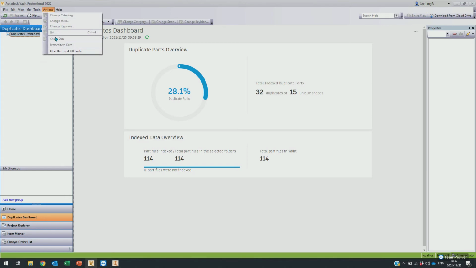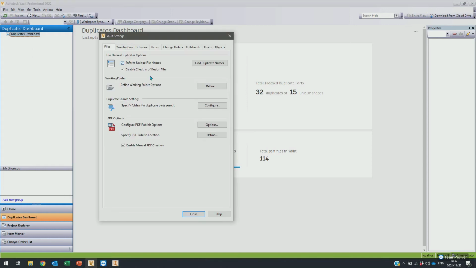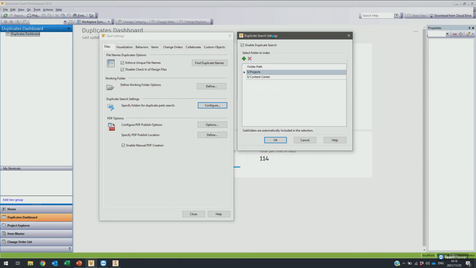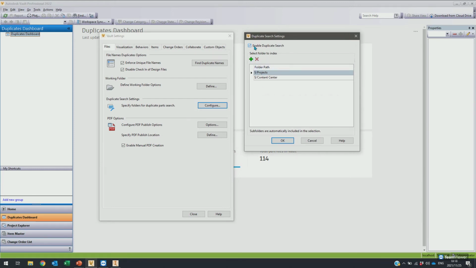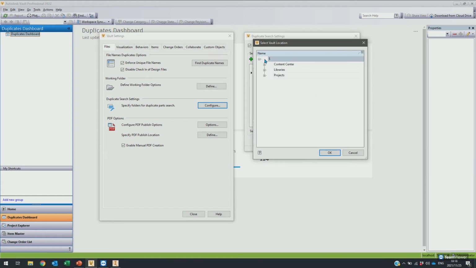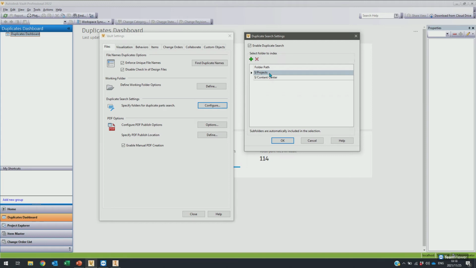Once that is done, you would go to Administration, Vault Settings. And under the Vault Settings, we have the option to specify folders for duplicate part search. You configure that, and you're able to then enable the duplicate search, as well as add in or remove folders from the duplicate search. So you'll click plus. That will then take you to your Vault browser. You can browse through to a specific folder and add that folder into the duplicate search. I already have these in here, so I can cancel. Got that in. You can also remove a folder.